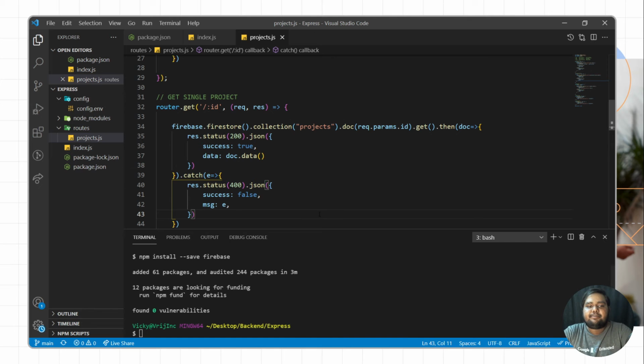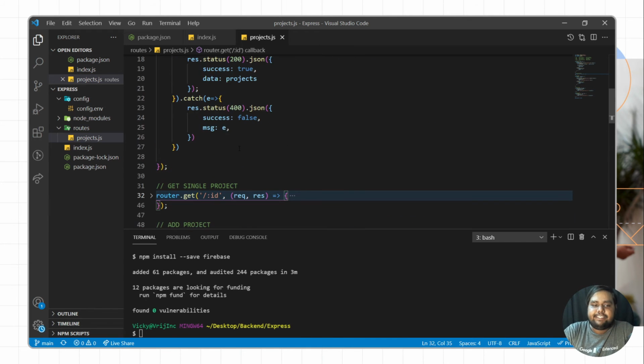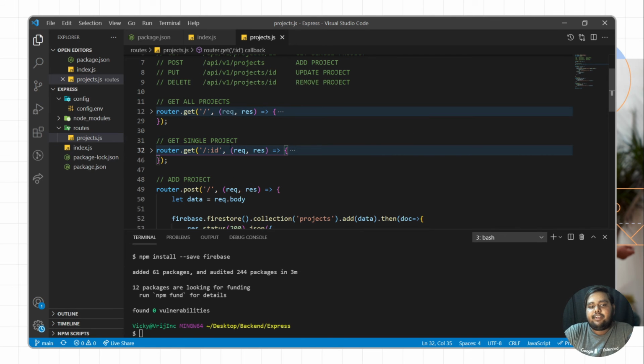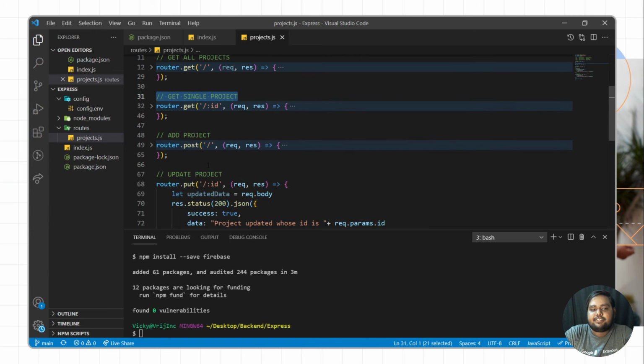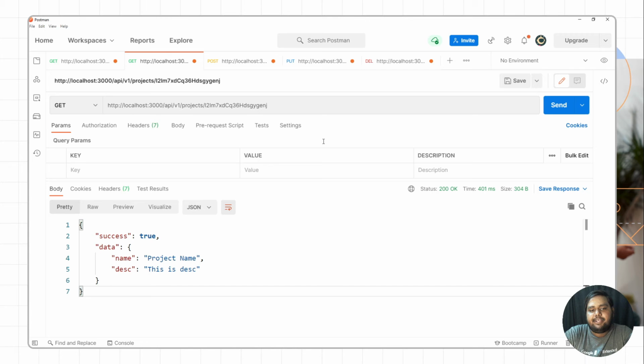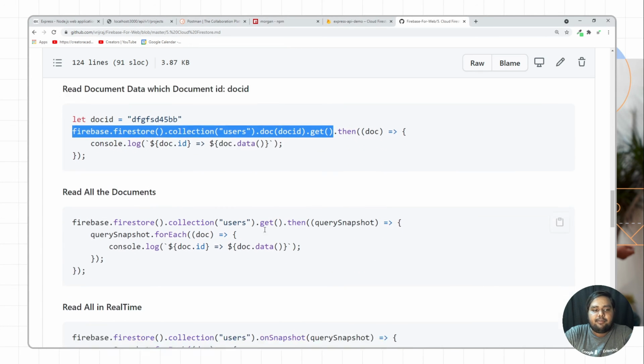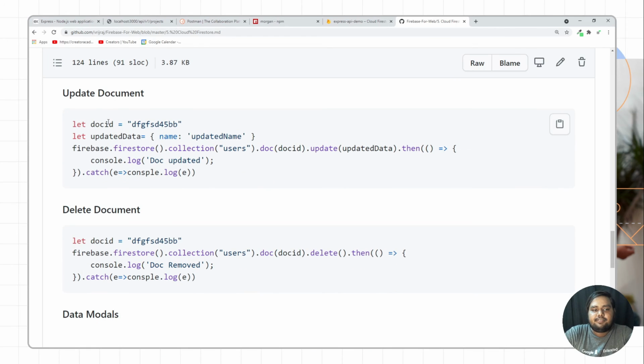Okay, so for the next part, we did three things. First, we wrote the logic for get all projects. Second, get a single project, and then adding a project. Now we'll write the logic for updating a project. So we have the documentation for update. We have a doc ID, and then we have the updated data.